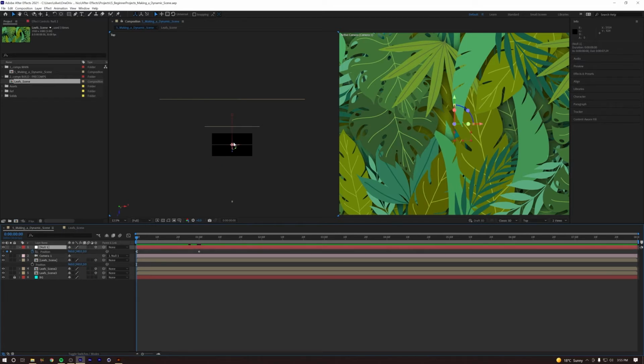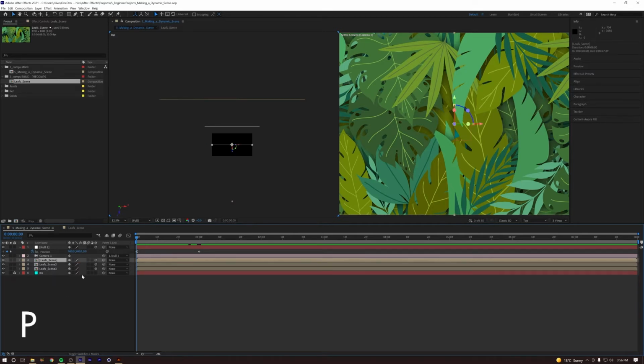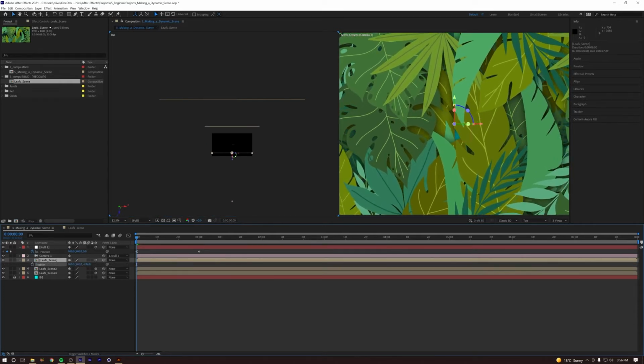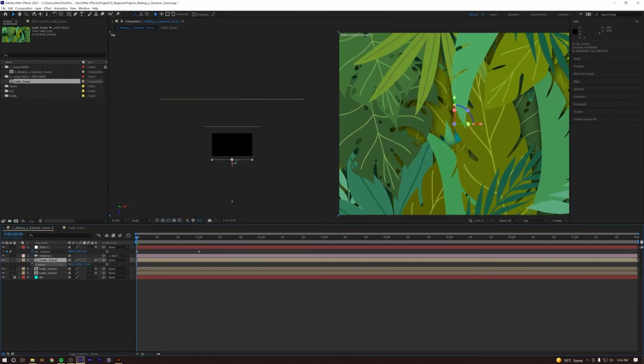So that's good because that's what we're seeing. But my front one here is too flat, so I need to drag it towards the camera a bit more. If I click on leaf scene here and press P, I get a position and I can drag that towards the camera this way. You can see on the right that's doing it right now. We're kind of getting into the leaves like that, and that's nice.